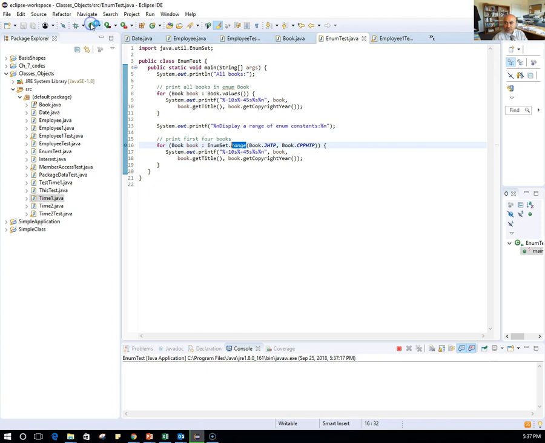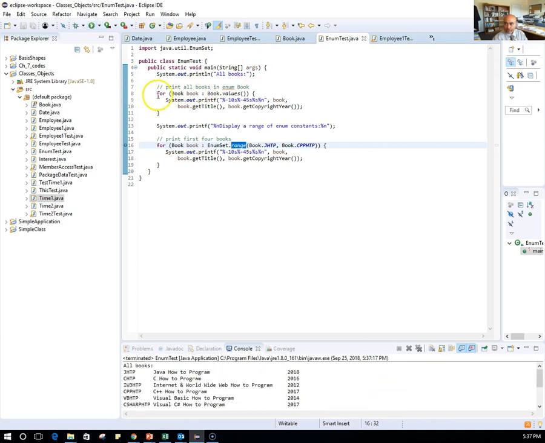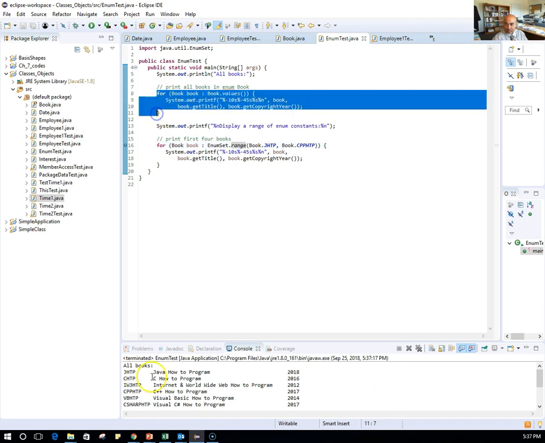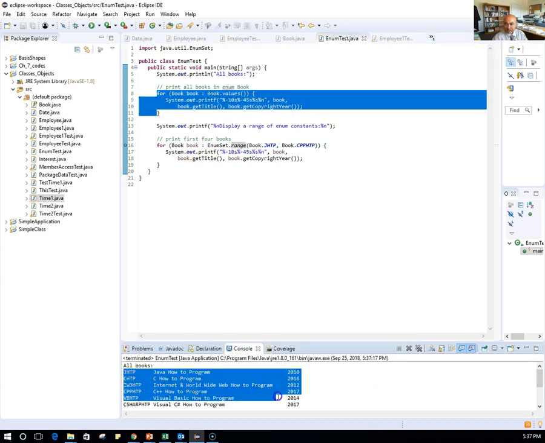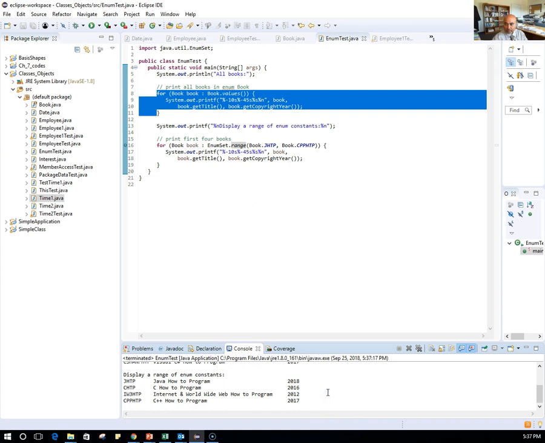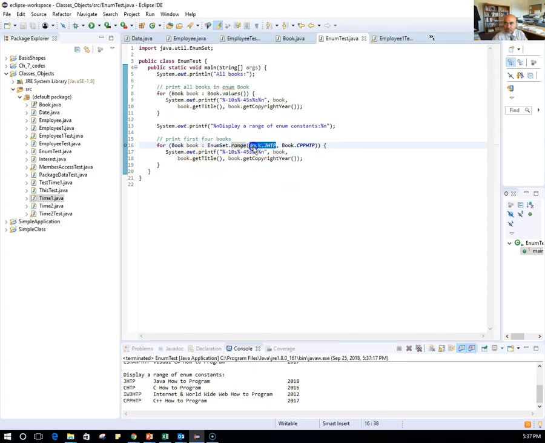So now let's run it. This is what I'm seeing over here. From the first set, this is my for statement, all books, I am getting the entire set. Remember, this is my book, this is my get title, and this is my get copyright year. And when I run the enum range, this is where I get display a range of enum constants, and it just gives me the entire thing. So that's my HTTP book, starting from here all the way up to here.